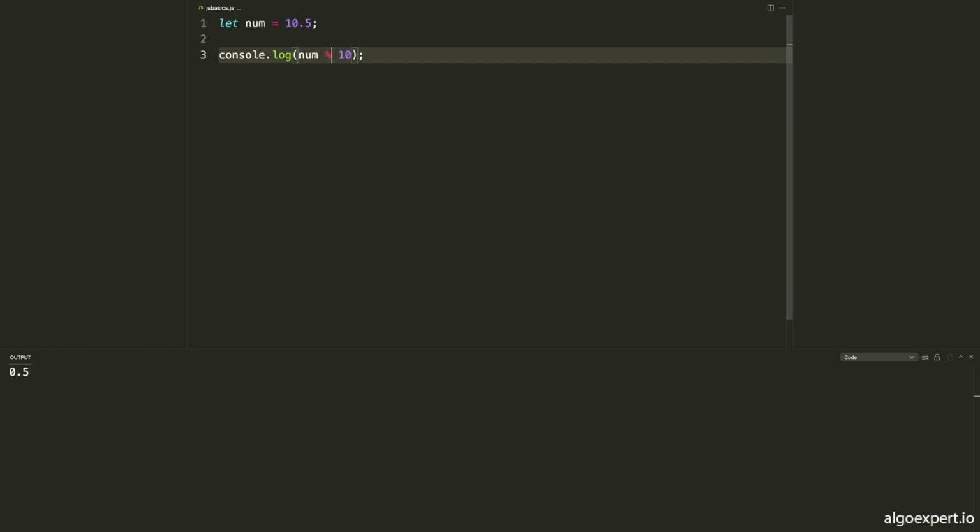And we can also do comparison here. So I could say number is less than 10. This is going to be false. I could say number is greater than 10. This is going to be true. I could set this equal to 10. This is going to be false as well.